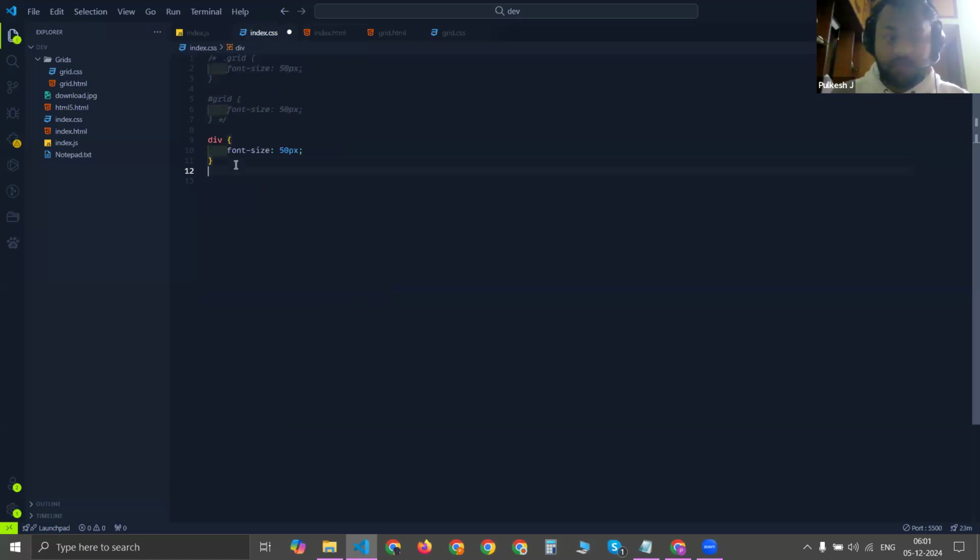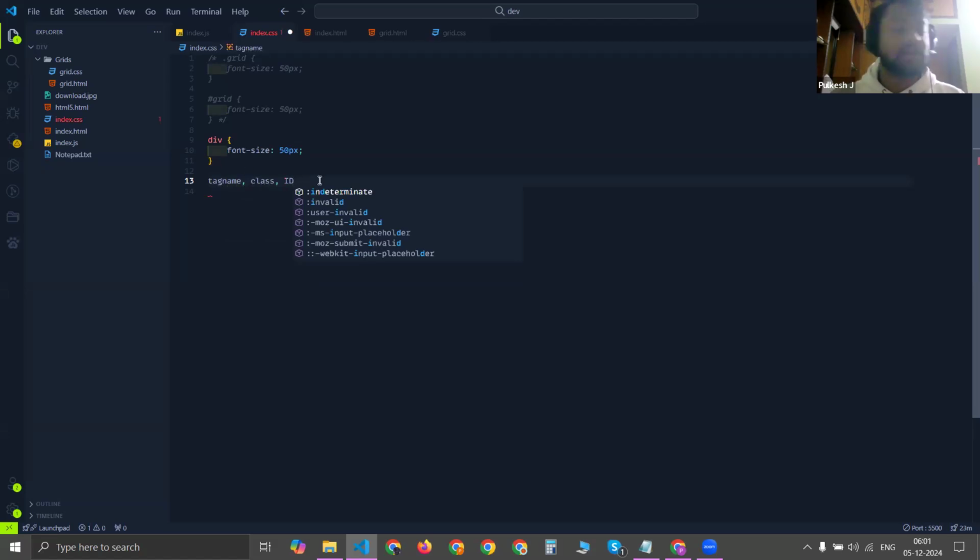So I believe you guys can notice there are three things in play here: a tag name, class, and ID. I covered the same things in the last class for the topic specificity. Do you guys remember? Yeah, specificity. It looked like a number, which tells us how specific we are in defining the CSS.